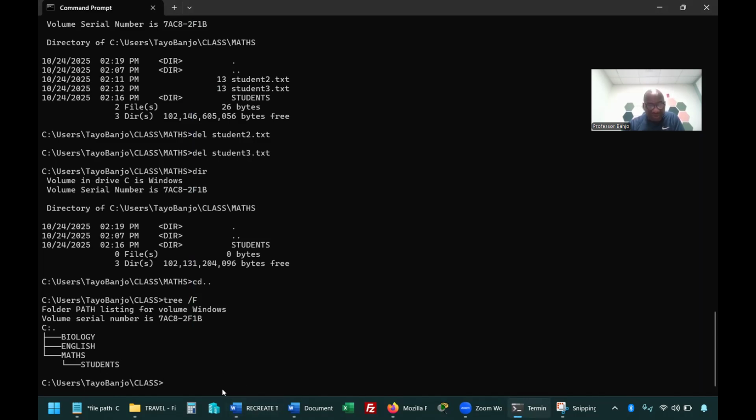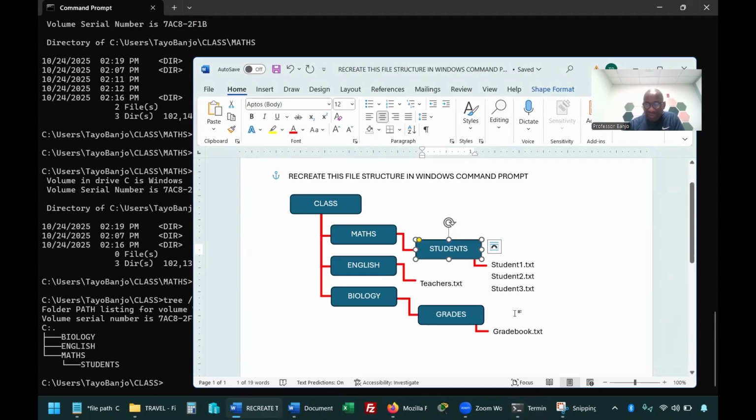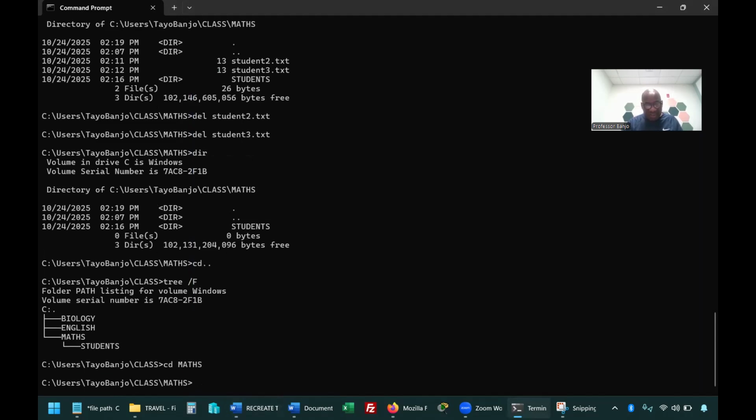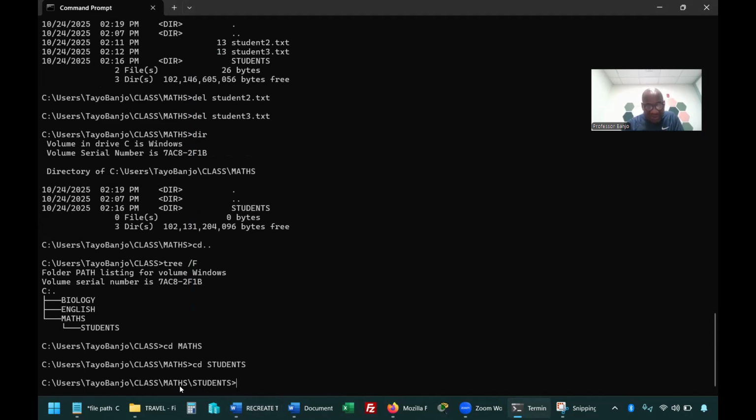So now we have to go into the students folder so we can place this student 123. So you do CD, you have to go into the maths folder first. And when you're in the maths folder, then you go into the students folder. And now you can see your prompt is now students inside math inside class. All right. So like I said, if you are following along with this lecture and hopefully you're typing along, it always helps for you to type along. You can take screenshots and save it somewhere for your own reference later.